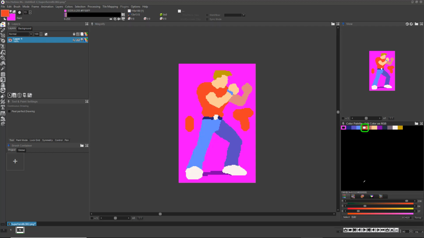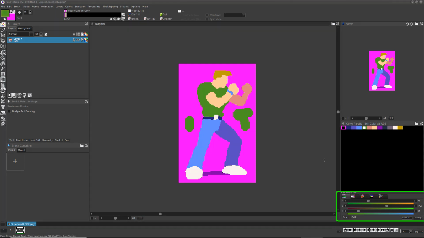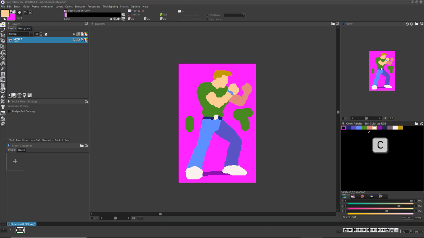For this reason, when you change the color in any color index, any pixels in your art that use that color index instantly update to your new color. Just left-click any color index in the palette and then use the R, G, and B sliders to adjust the color for that index.